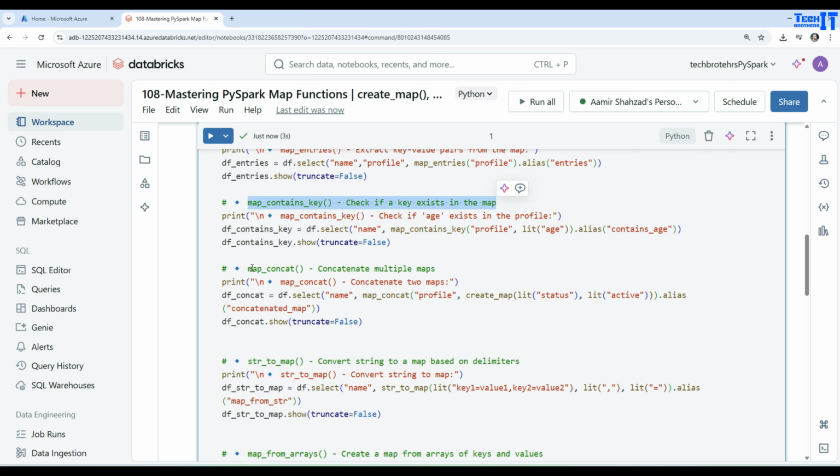Now what we are going to do is use map_concat, which concatenates multiple maps. So here is a profile map. We already know that we have that, and then we are creating a new map and concatenating them. So df concat, that's a new data frame I'm creating here, and I'm using the old data frame df, and I'm selecting the column name, and then I'm using this method map_concat, and using this column profile from the df data frame, and then I'm creating the map.